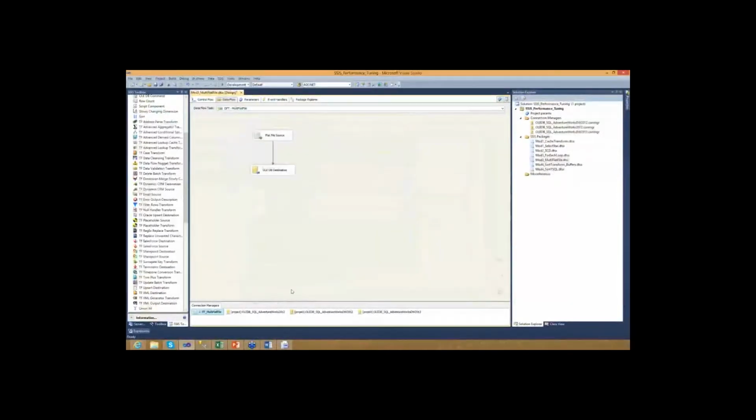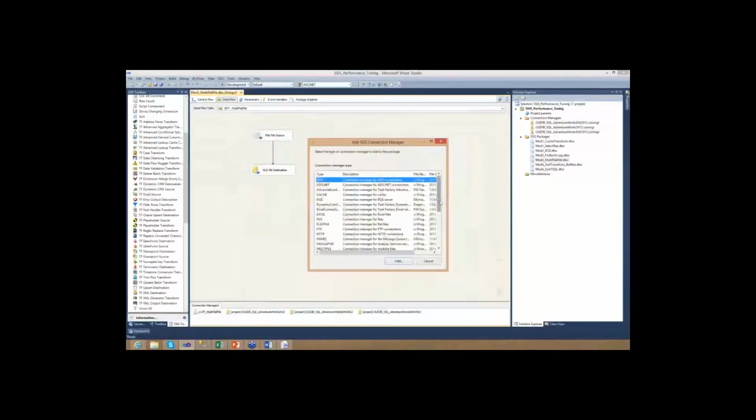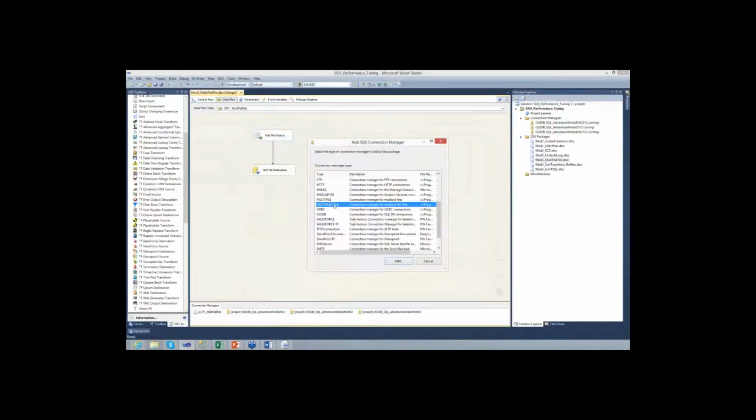So let me show you how you can get to that real quick so I don't skip over that. Down here at the bottom, if you right-click in your connection managers and then go to New Connection, and you scroll down here, that option is right here. Okay, so it's very easy to get to. It's extremely easy to set up. You just want to go in here, select that option, and then click Add.